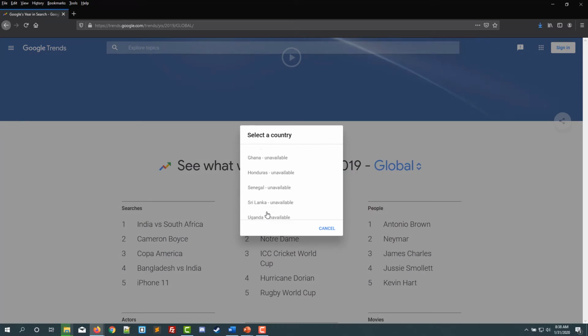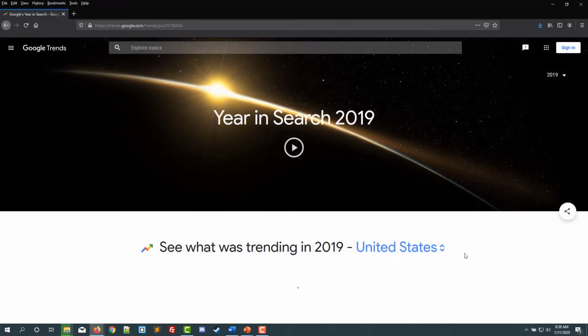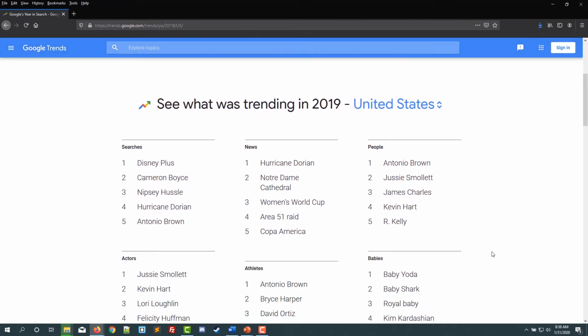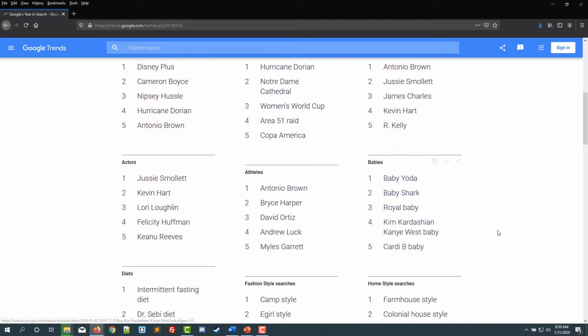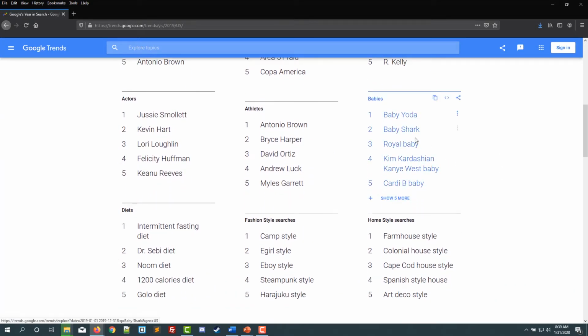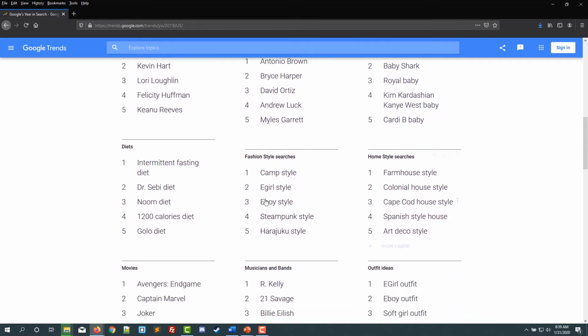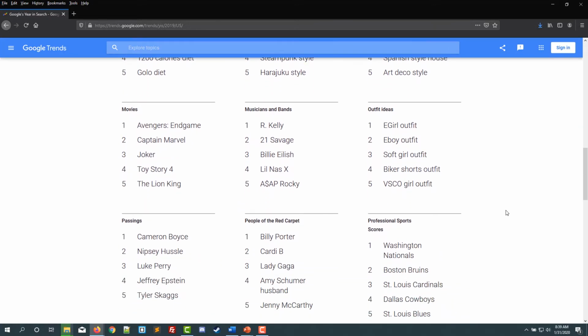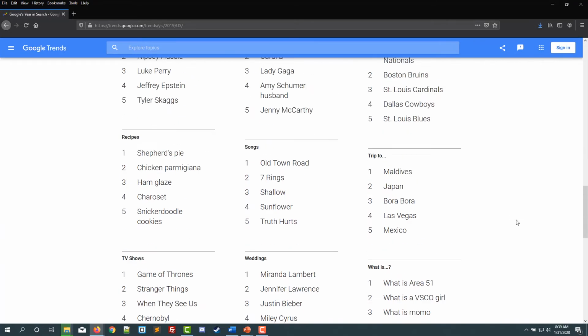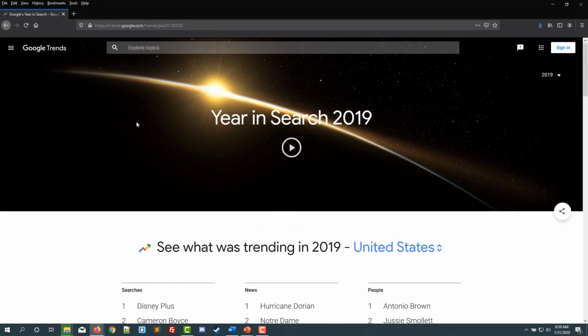So maybe our results are going to be a little bit different if we look at just the United States. So here, we have searches Disney Plus. We have a couple of the same people, hurricane, maybe more local news about things that are affecting specifically. So Area 51 raid, people, actors, athletes, babies, Baby Yoda is apparently one of the top results, diets, fashion style searches, home style searches, movies, musicians. So this will give you some things to look at and consider.